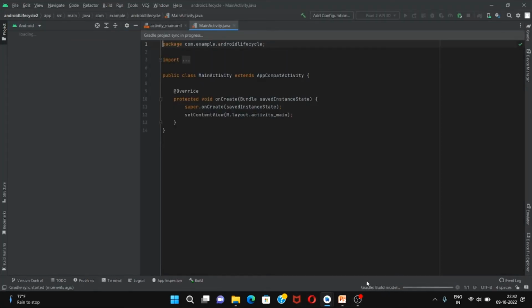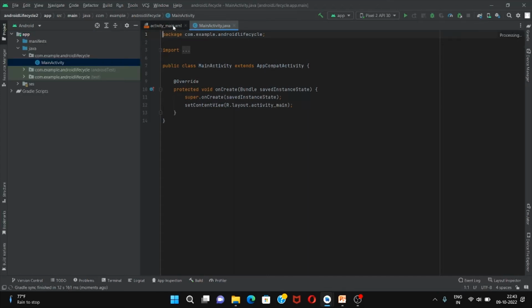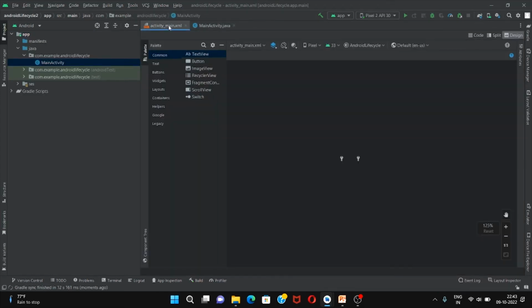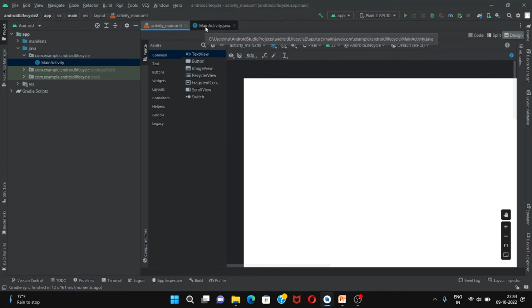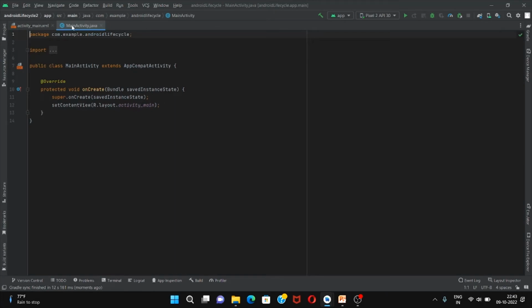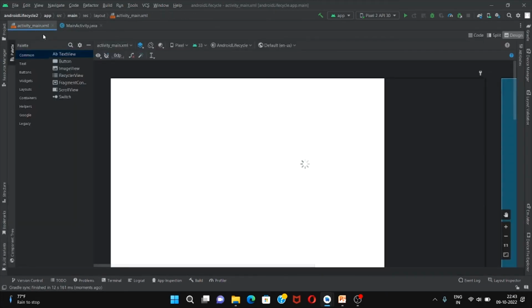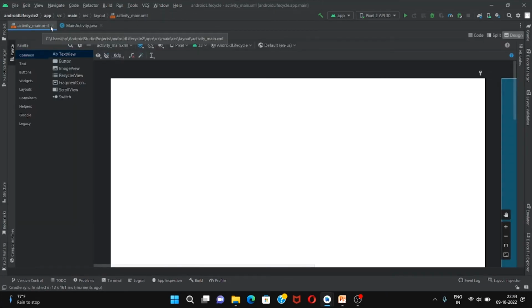So your Gradle starts building. Now you can see that after creating your project, you are finding two different files here: activity_main.xml, and the second one is MainActivity.java.